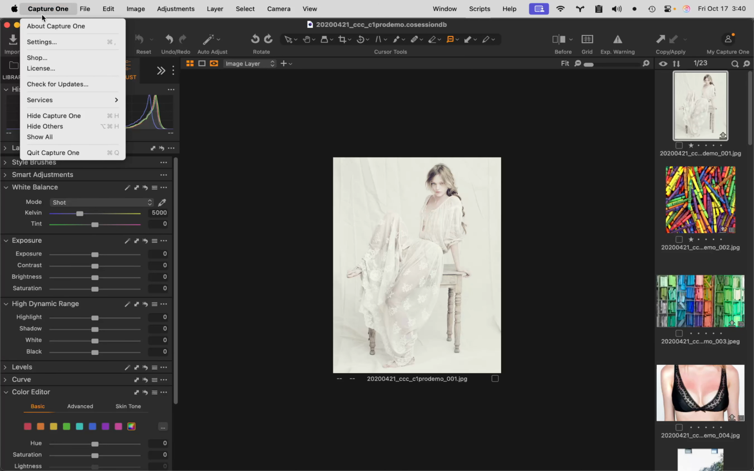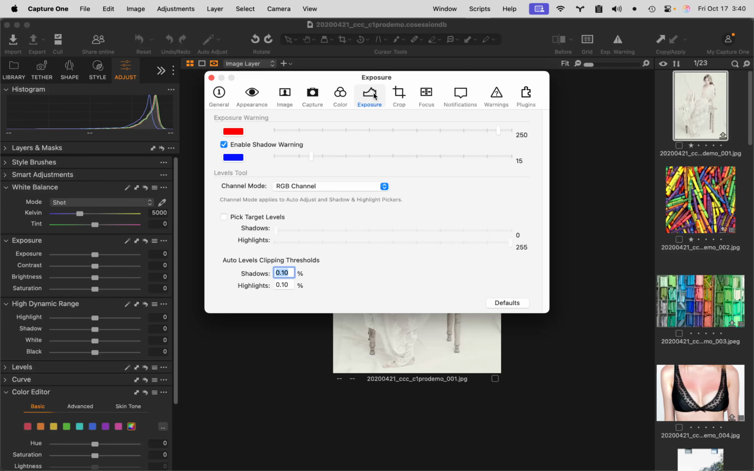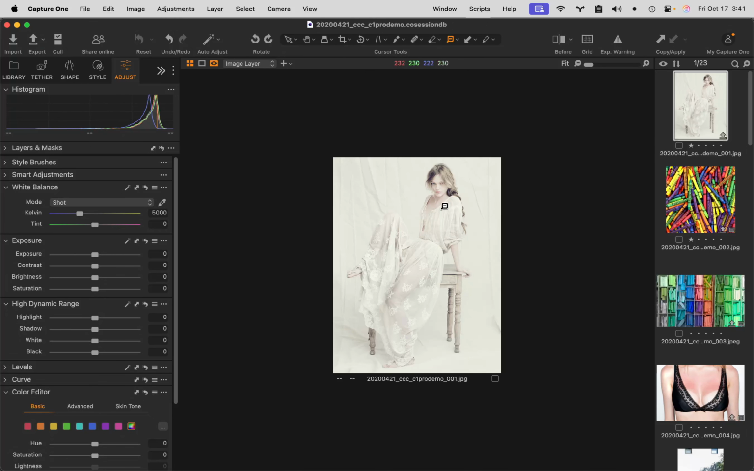So again, in your settings, under exposure, you click enable shadow warning, and I crank mine up to 15, and that's it. Close it up. There's nothing in here that's dark enough.